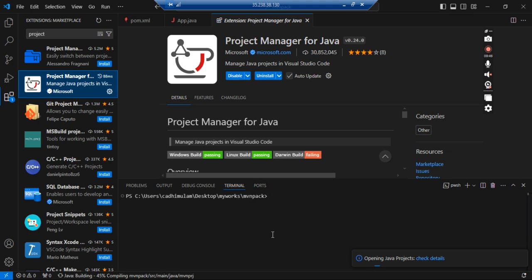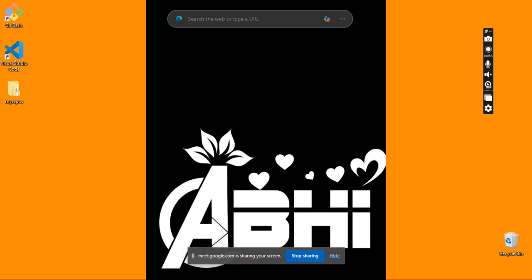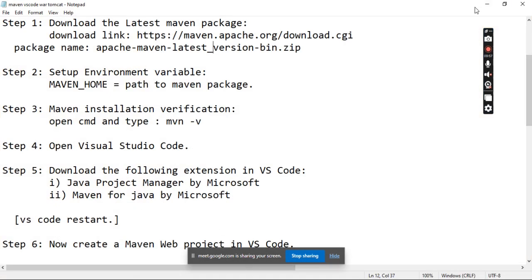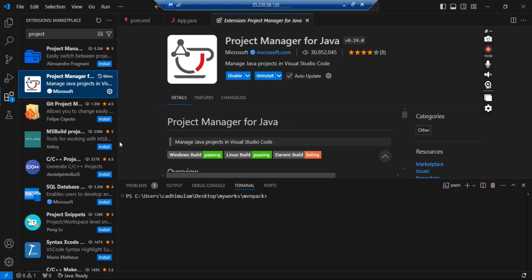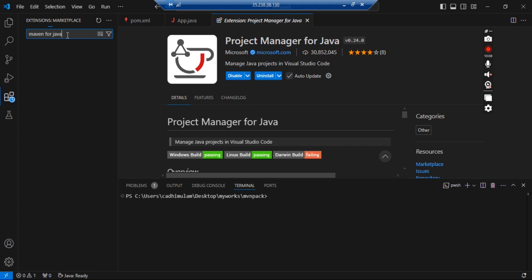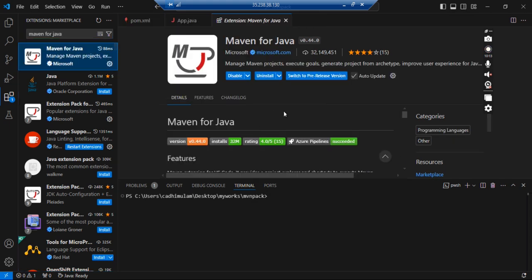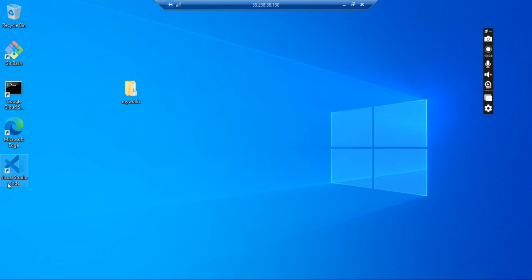What is the other one here? Maven for Java. I think this should also be installed. Maven for Java, it is already installed. So both of them are already installed. If you had not installed them, install them and just restart Visual Studio Code. Restarting means close and open. That's it.